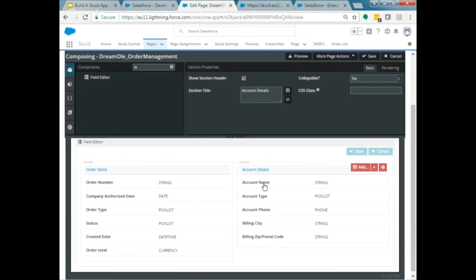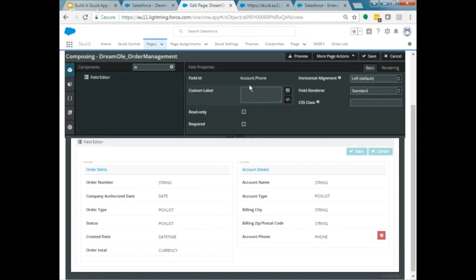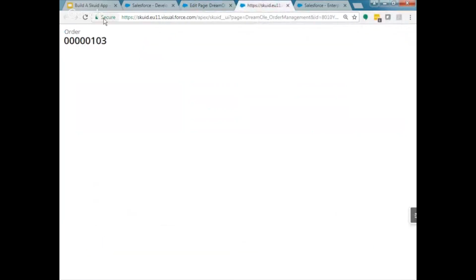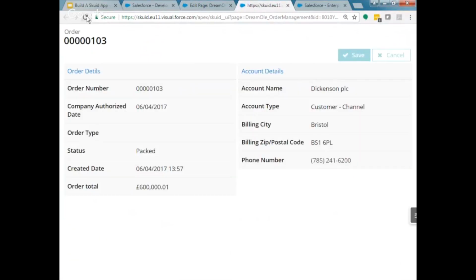Okay. Again, I want the phone down there, and you can change the label of any of these. So rather than accepting the default, you can override that. Okay, save. Go back. Will it work? Okay, so good so far. I think I've added an extra field here, but what the hell?